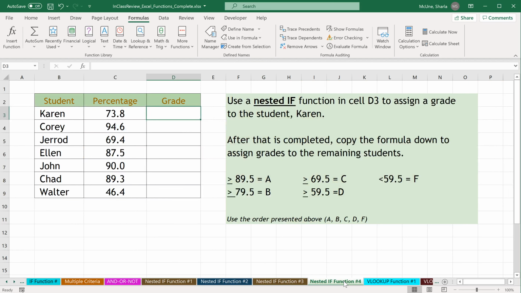This last nested if is a really neat one. It shows you how to calculate grades, and that would be true in this class as well. So we're going to do a nested if function. And this is how a lot of computer programs operate. They'll go in and say, is it this, is it this, is it this? So we're going to do a nested if, and the first thing we want to do is take a look at, did the person get an A?